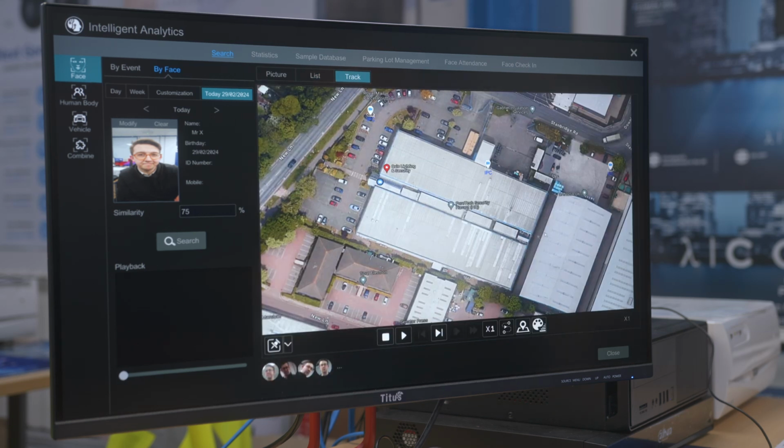You can upload a picture, could be a schematic of a building or a Google map like I've used here. And what I've done is I've moved the cameras into the correct locations here. Now all I'm going to do now is search for Mr. X and see where he's been. So when I click here, can you notice you see his face moving across the screen?